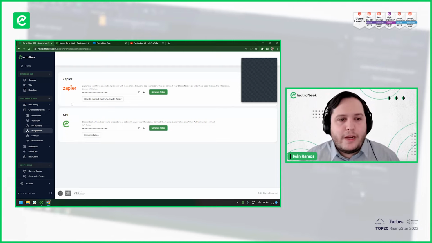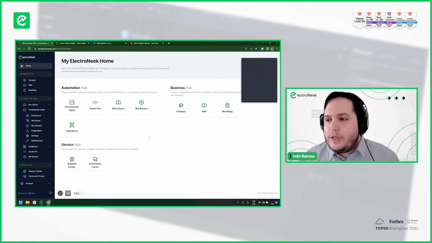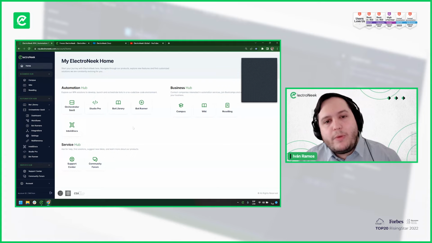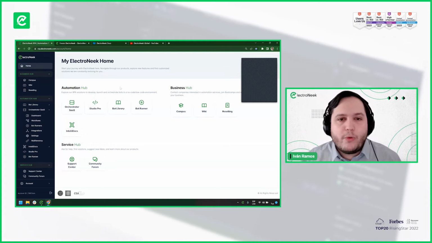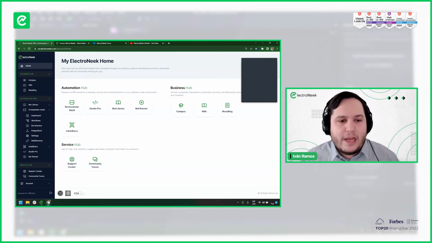Right, then that will be all for the orchestrator. I will now be showcasing Studio Pro before returning and showing a couple more features of the Automation Hub, including IntelliDocs and the bot library.